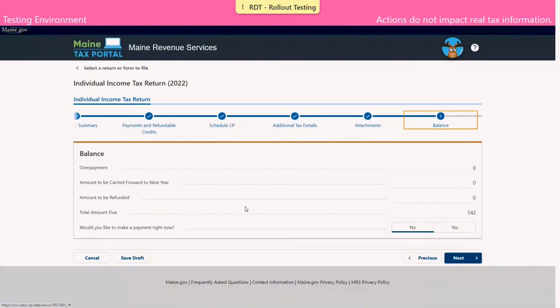On the balance screen, your overpayment or amount due are calculated for you based on the information you've entered during the filing. For the purpose of this demonstration, we have an amount due, and we are asked if we'd like to make a payment now. We're going to say yes, and click Next to proceed.